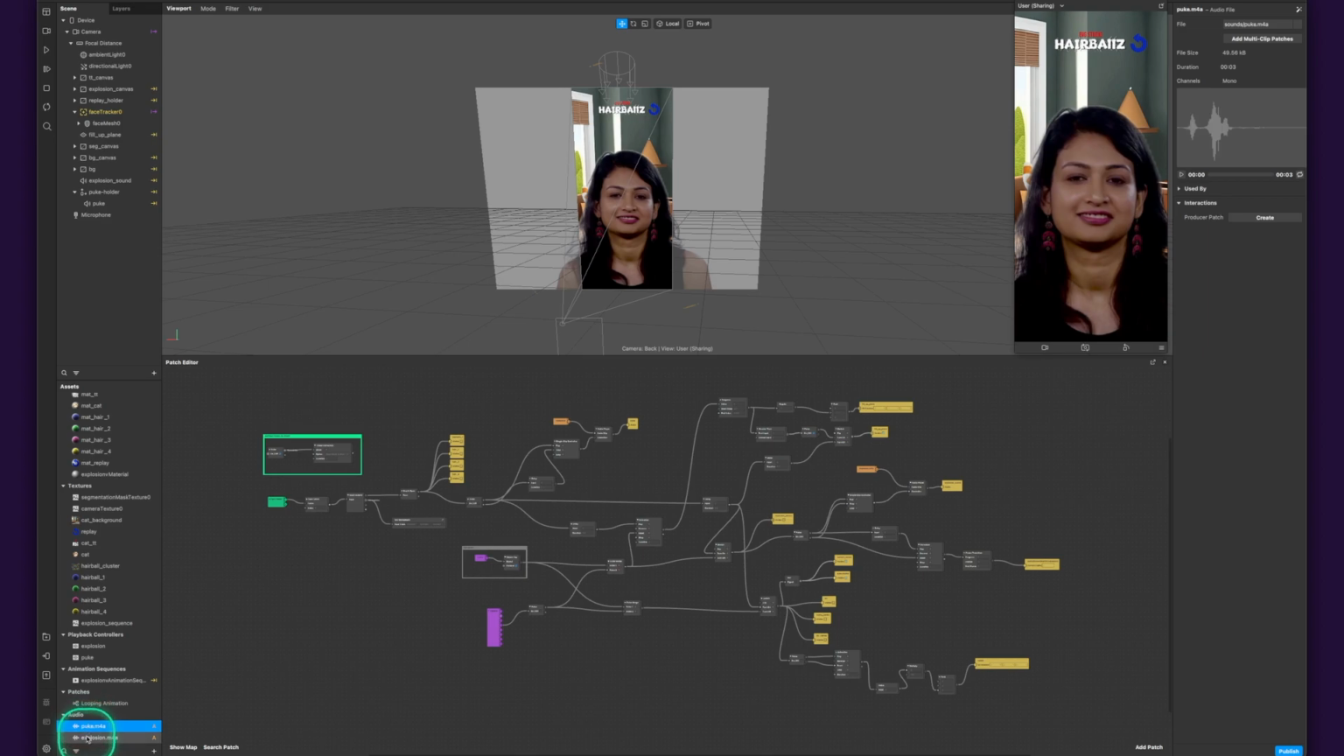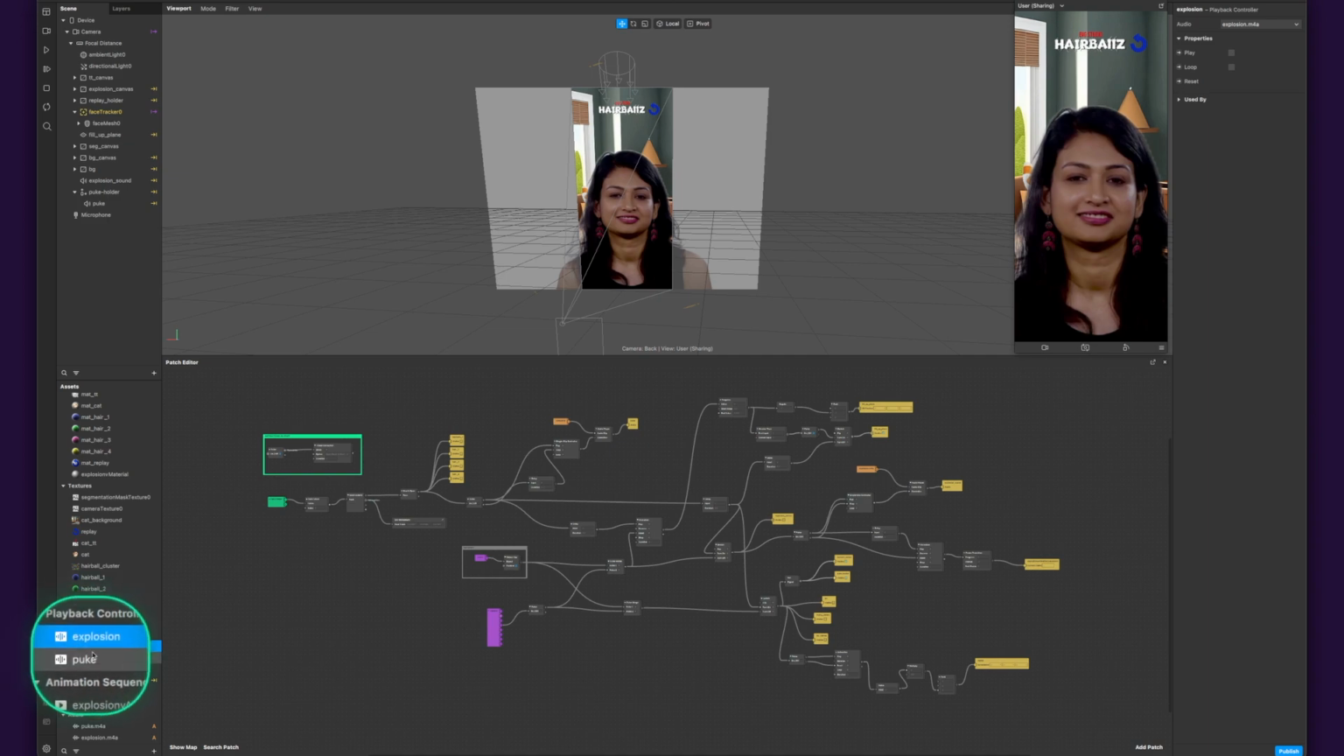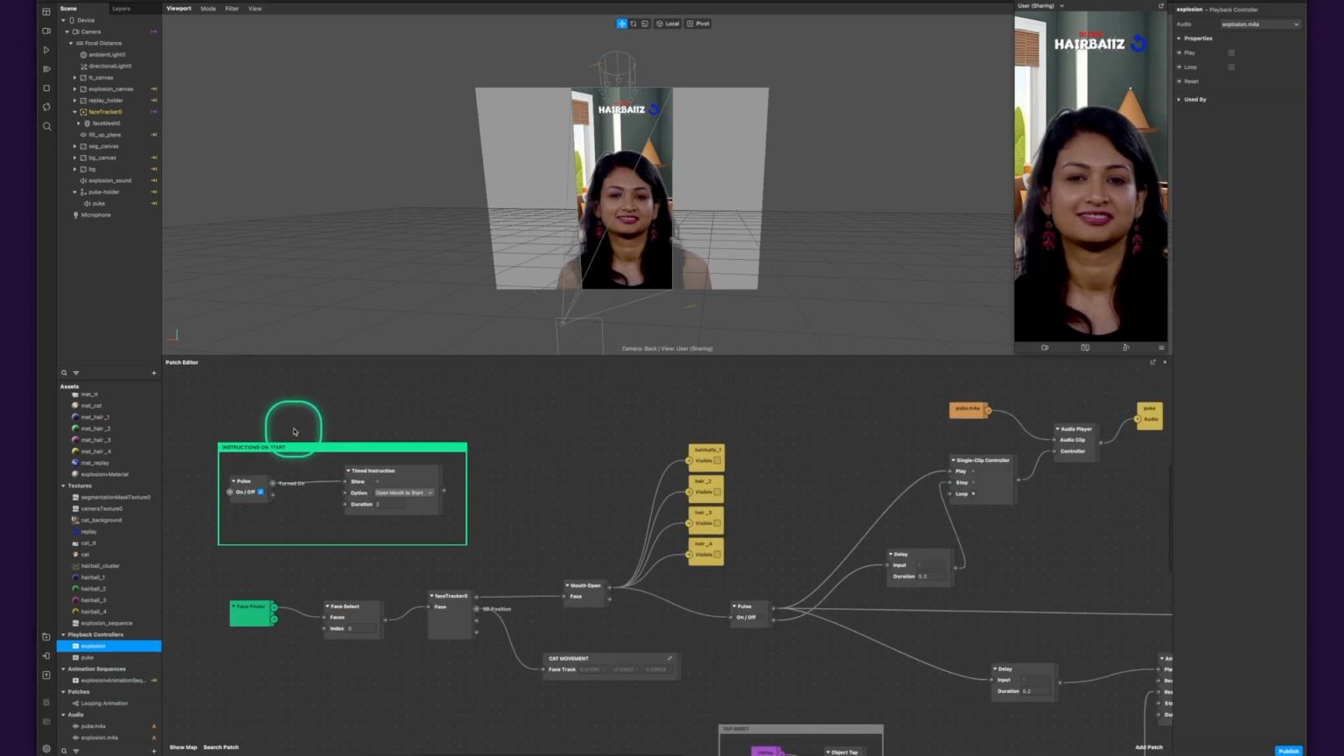And then the actual files themselves. One thing to notice real quick is the explosion and such, there's playback controllers for that, but they don't have any patches associated with them here, but we will see them in the node graph. All right, the node graph, let's get into it.